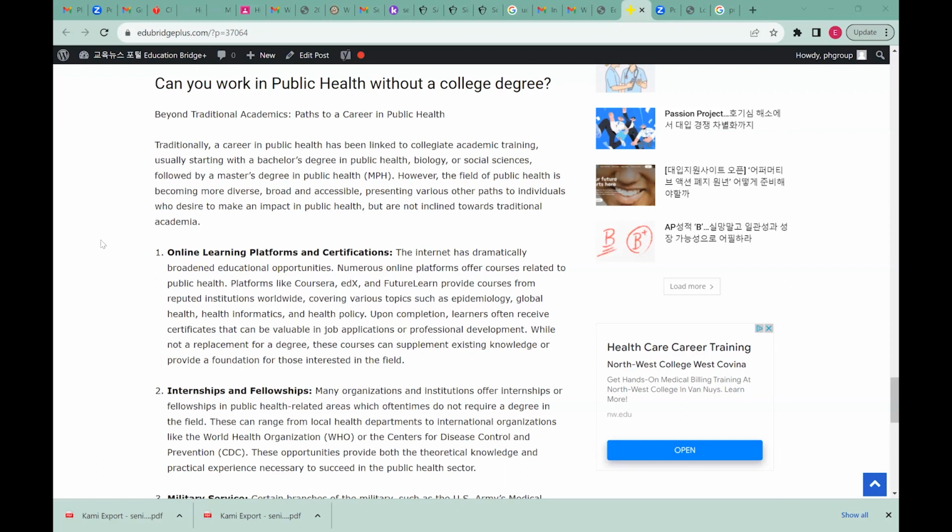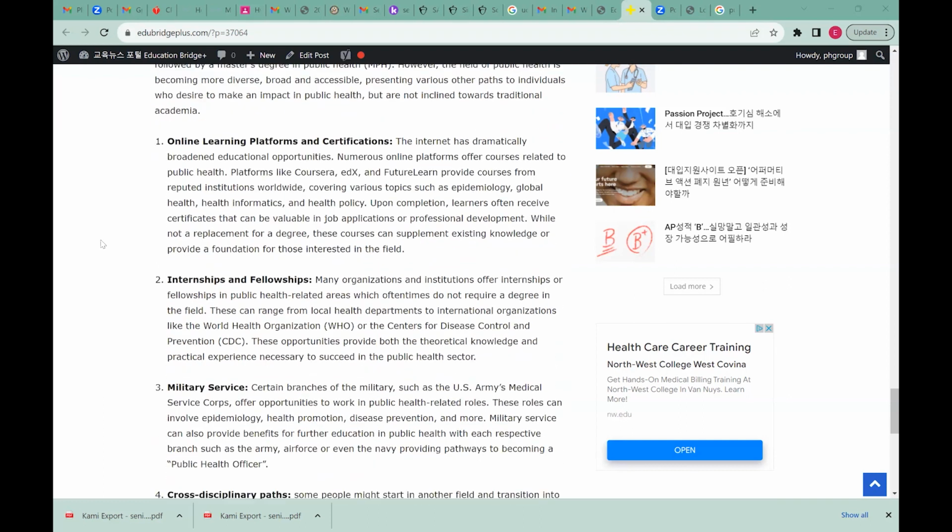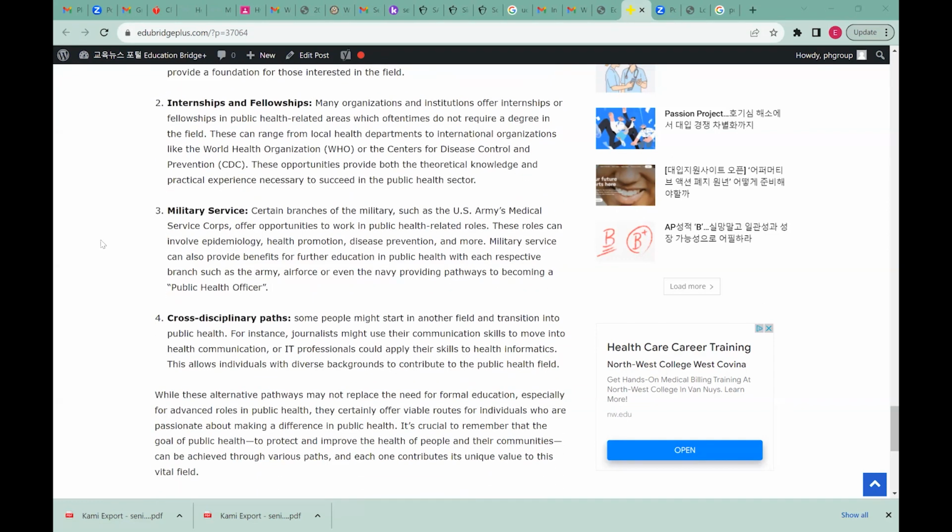Another one is internships and fellowships. This is available for pretty much anyone, even without a degree or with a degree, but you can take on internships or fellowships with different NGOs that wrestle with the topic of public health, such as the World Health Organization or the Center for Disease Control.